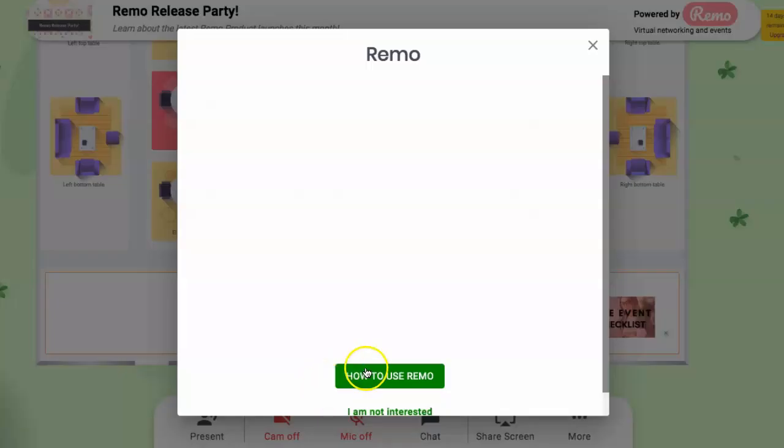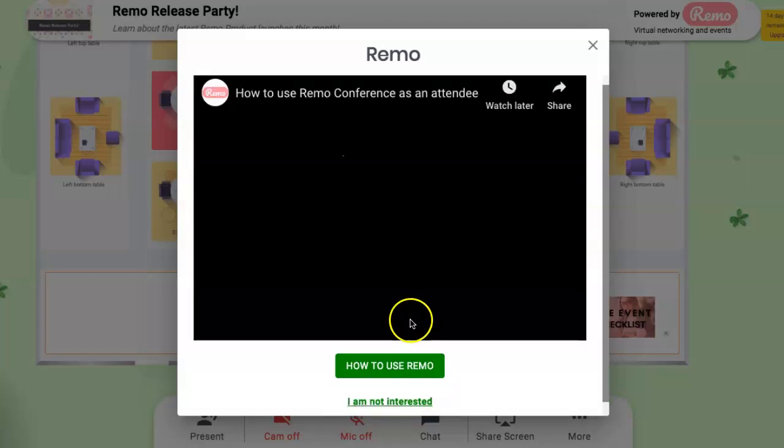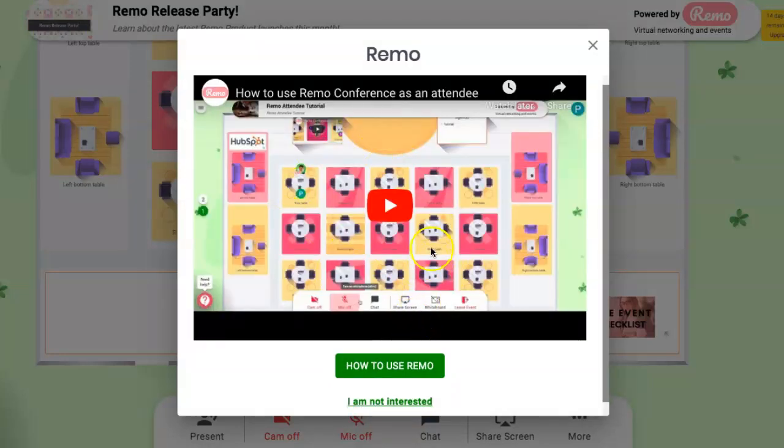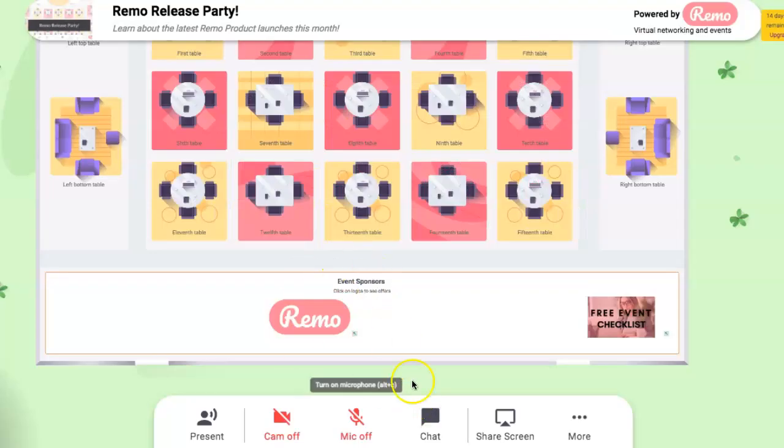And the same goes here. Here I have added a YouTube video, and this YouTube video basically shows how to use the Remo conference as an attendee. I can click here to video because that's the URL I added, or I click here, I am not interested. So this is how the 6 sponsor ad placements work.